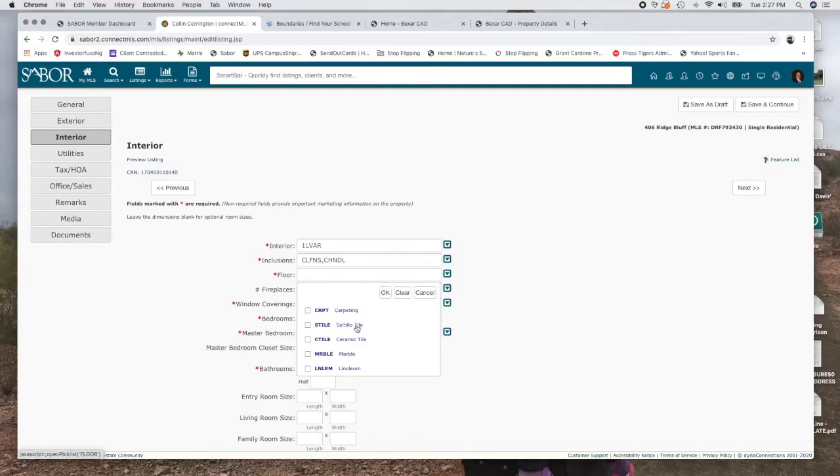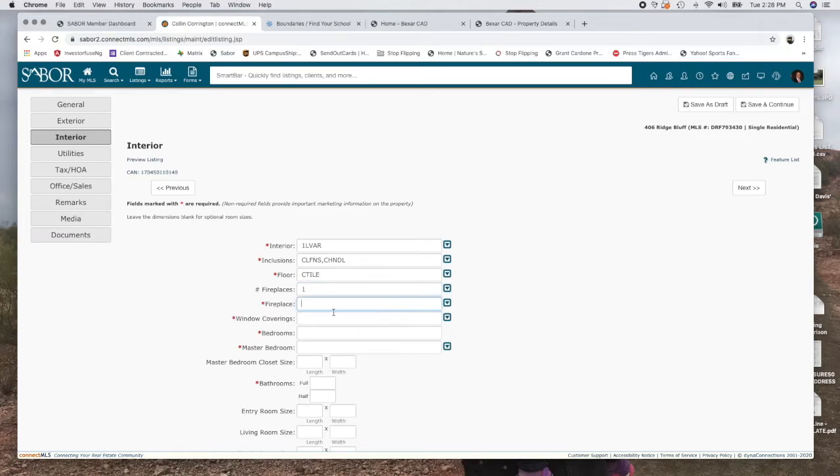What's the floor made out of? Ceramic tile. I have 1 fireplace. How many do you have? Where is it located? It's actually split between the living room and the dining room. It is a gas fireplace. Put as much information as you can.